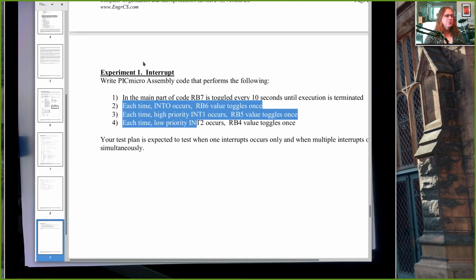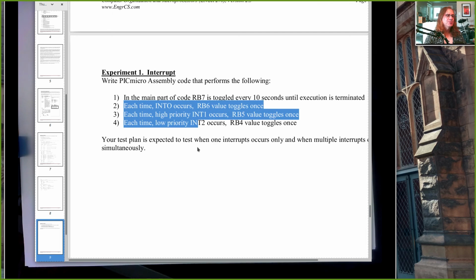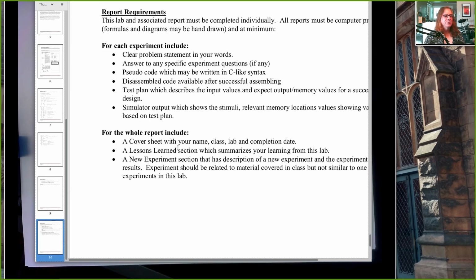All right, that's your whole lab, just that one experiment. Have a test plan which says test when one interrupt occurs only and when multiple interrupts occur. And then all the usual boilerplate stuff, including a flow chart, right? So flow charts on every lab. And a new experiment.